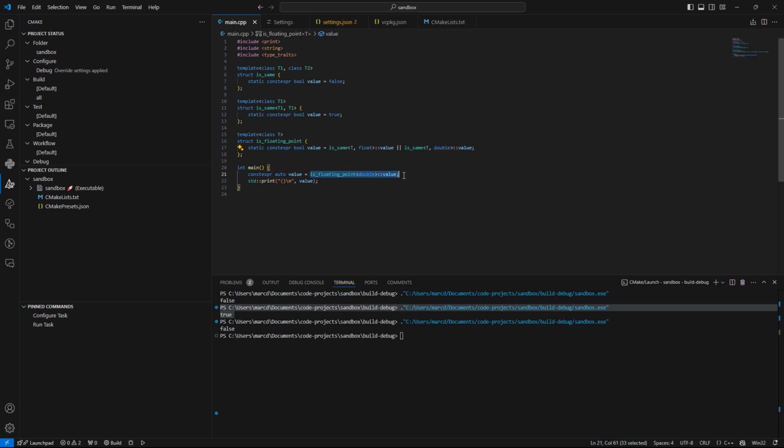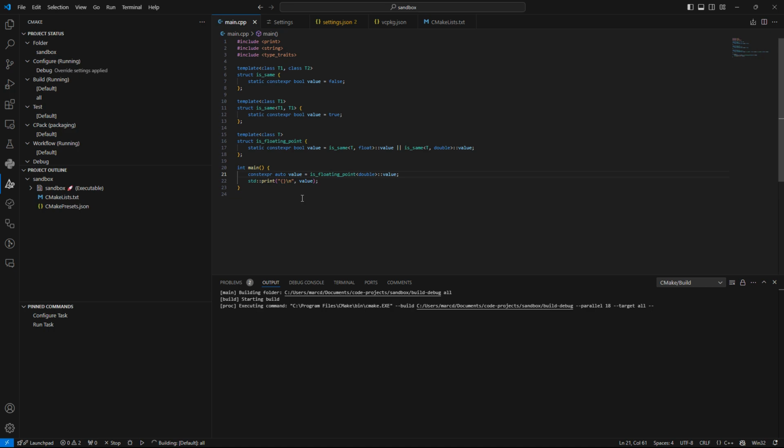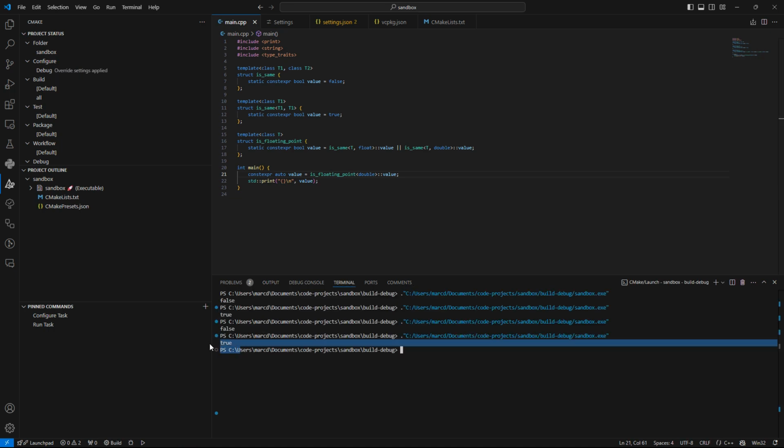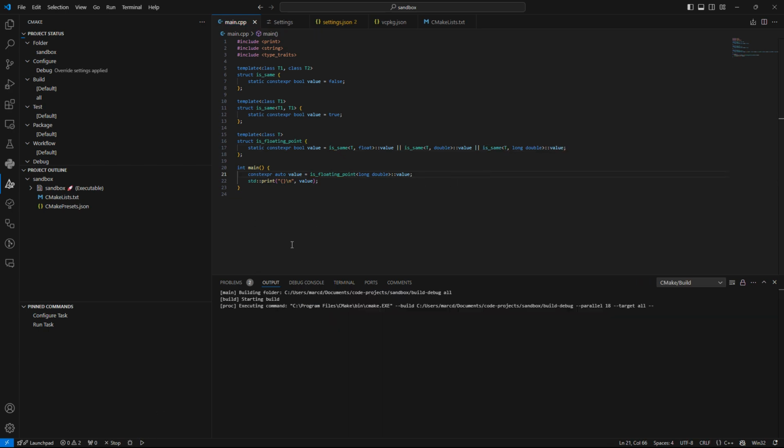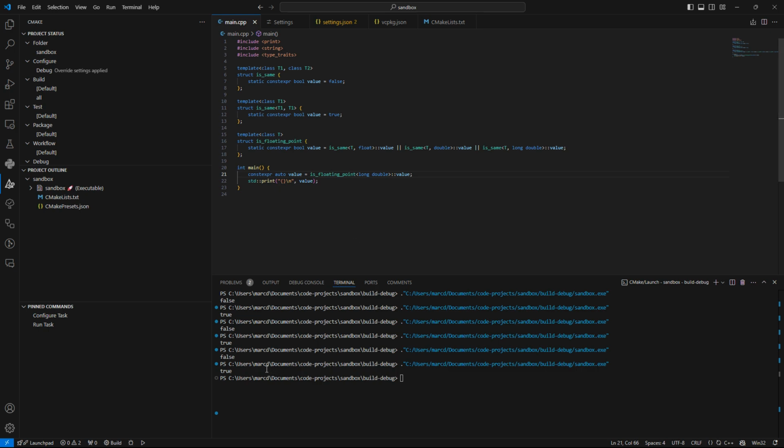So this is once again going to result in true, and I will show you in a minute. Alright, so now it's gonna print true again. But what if I were to add a long double? So now it's gonna evaluate false again, and we do the same trick, namely is_same T long double value. So now it's gonna print true again.